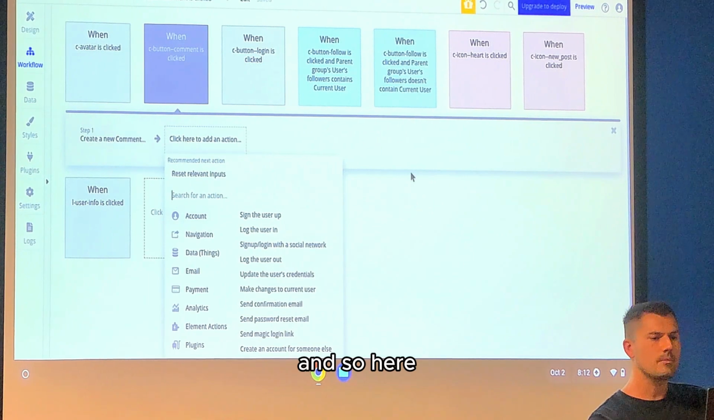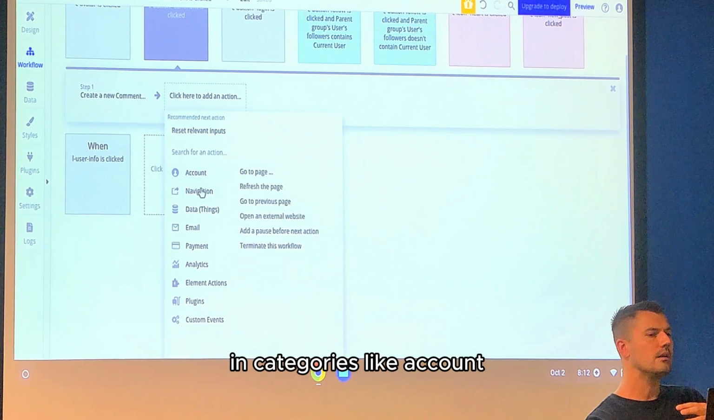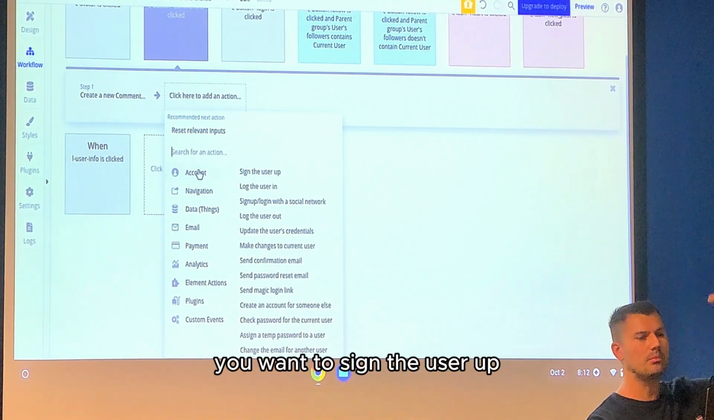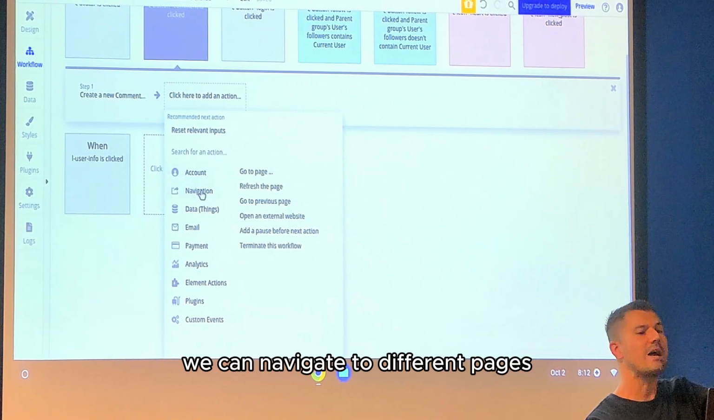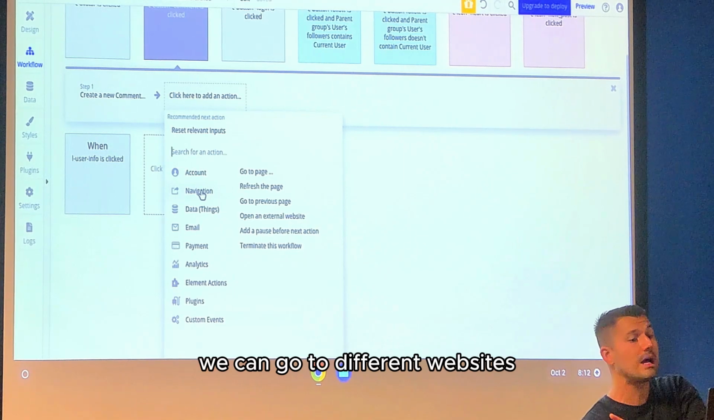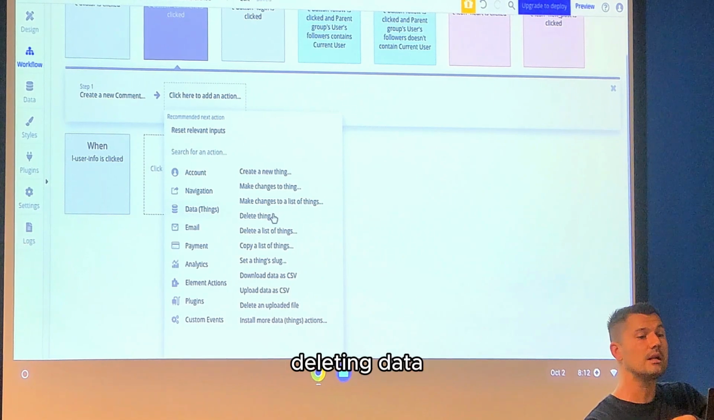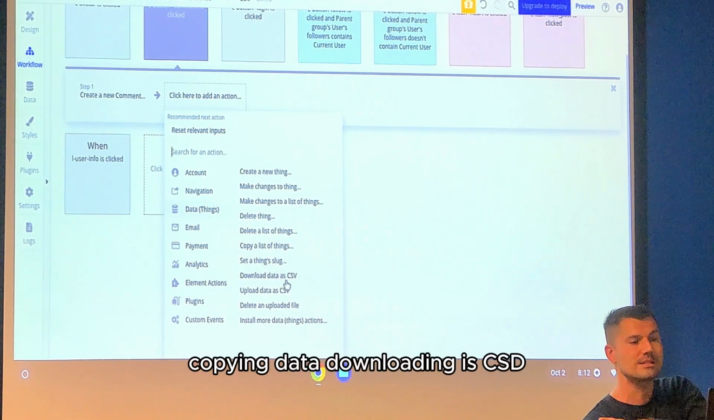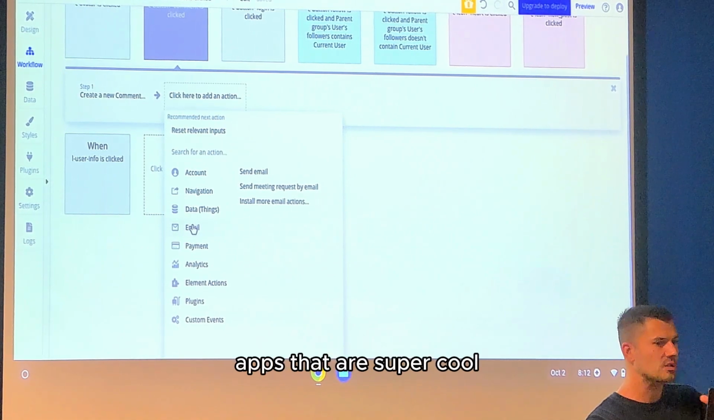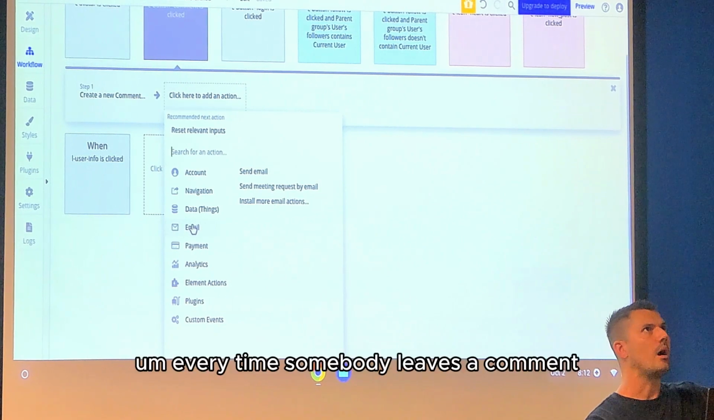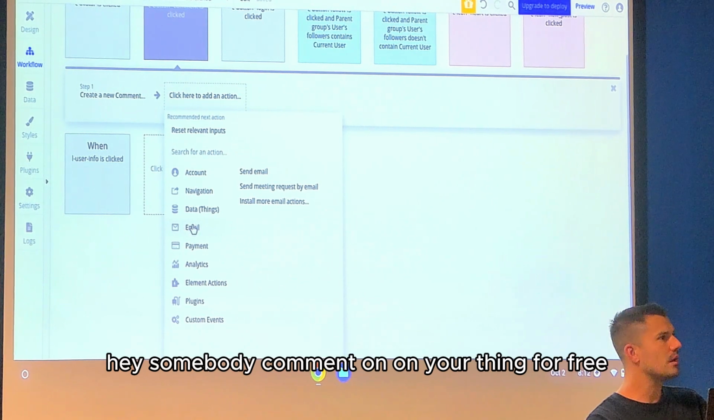And so here we have all these different actions separated in categories like account. We want to sign the user up, log them in, log out, update credentials like passwords and stuff. We can navigate to different pages. We can go to different websites. We can do things like creating new data, deleting data, copying data, downloading it as a CSV. We can send emails, super cool. You can actually have these email apps that are super cool. Like for example, every time somebody leaves a comment, you get an email. Hey, somebody commented on your thing for free.